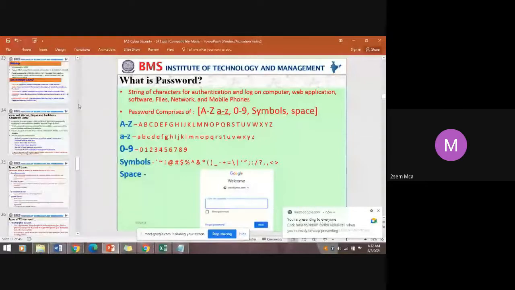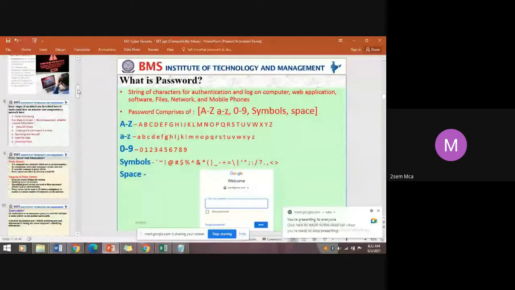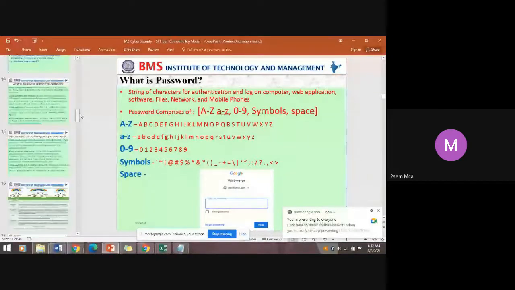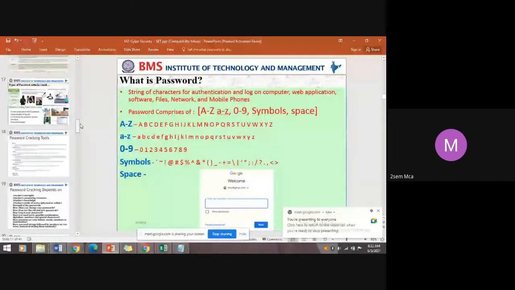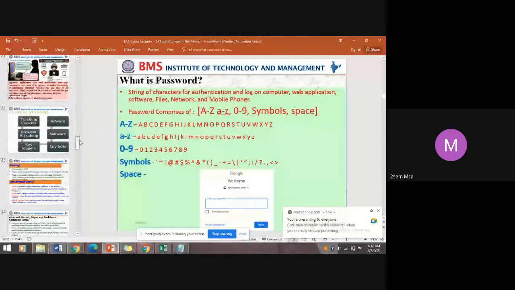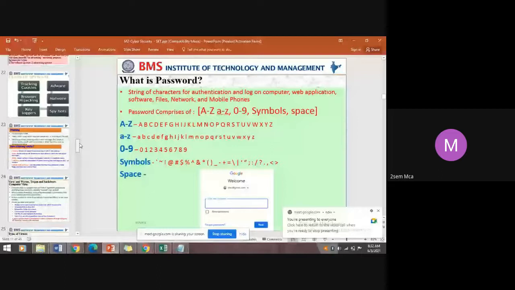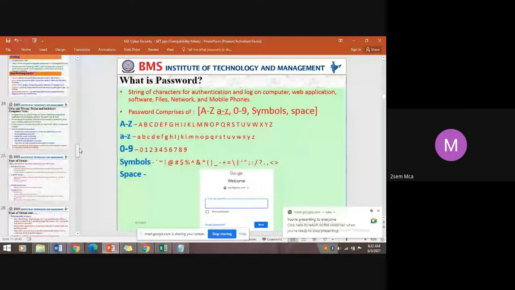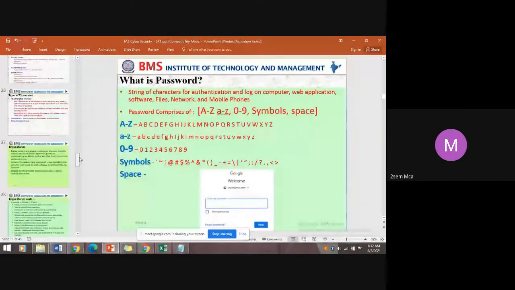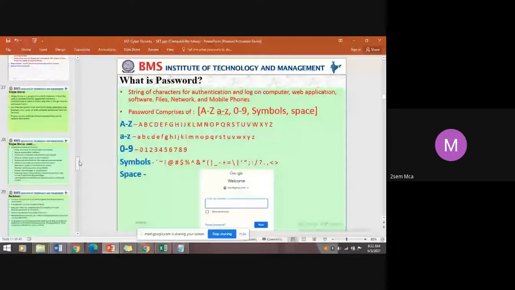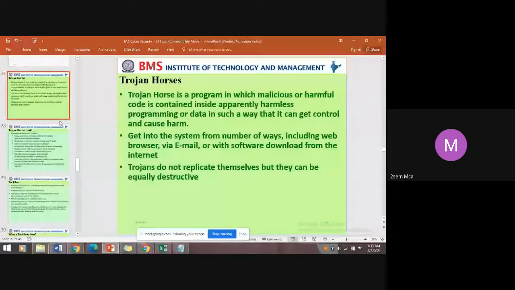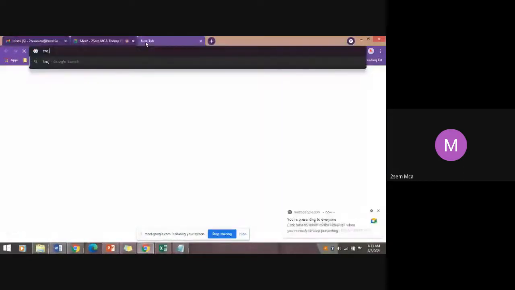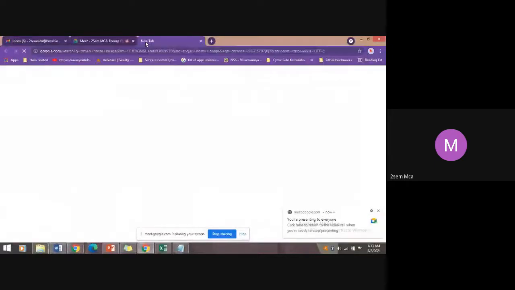So in the last session, we discussed some viruses, types of viruses, and phishing. Today we are going to discuss the Trojan horse. The best example is the Trojan horse. If I go with the image, then it is easy to understand.